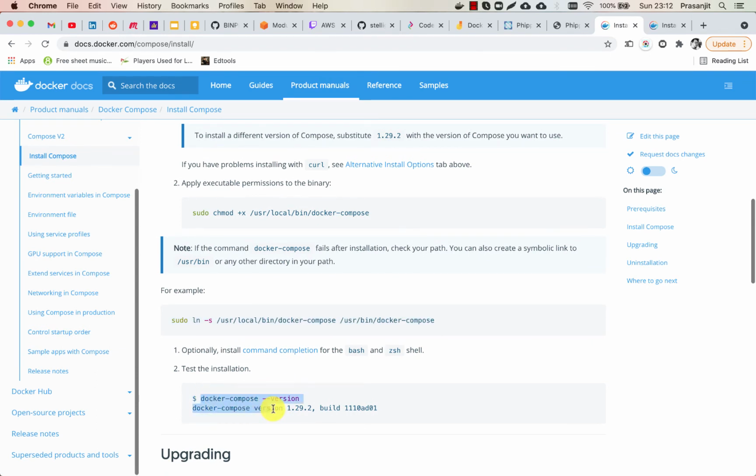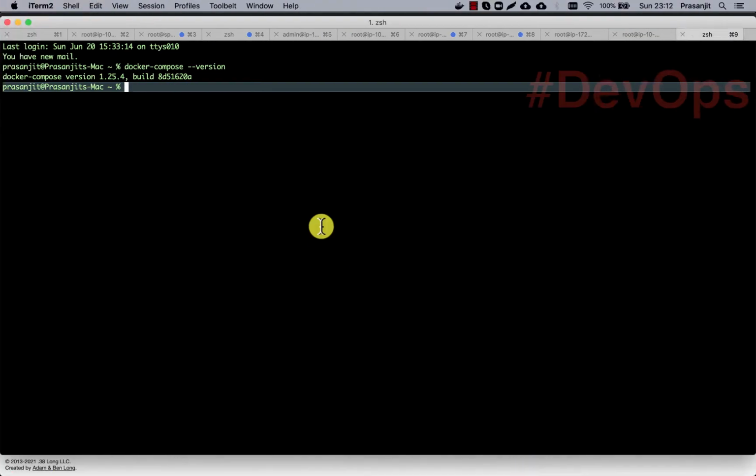This is the command to test whether Docker Compose is working or not with the version switch, so that it tells you which version you're on. Just as I ran this command, docker compose version, and I am on this particular version.